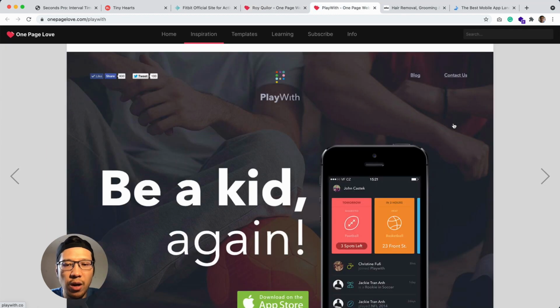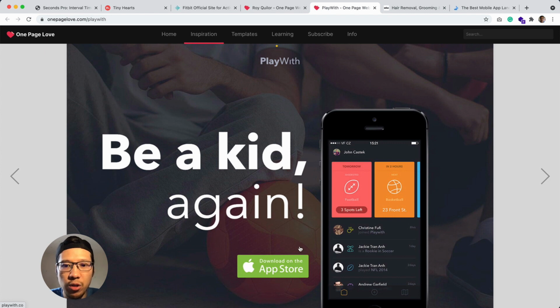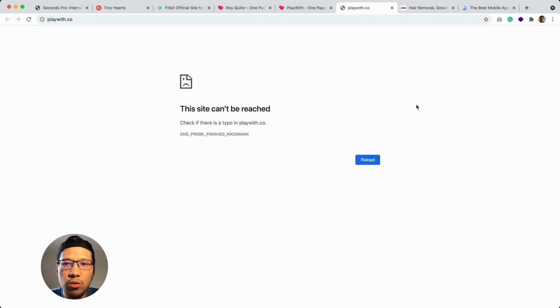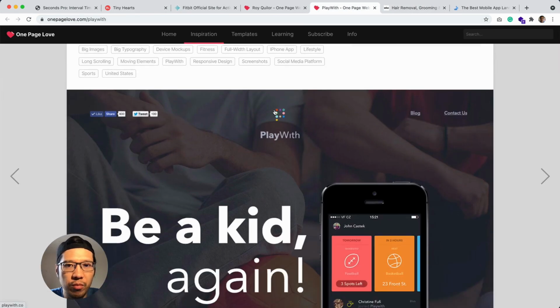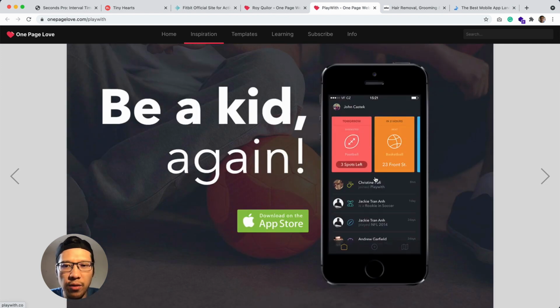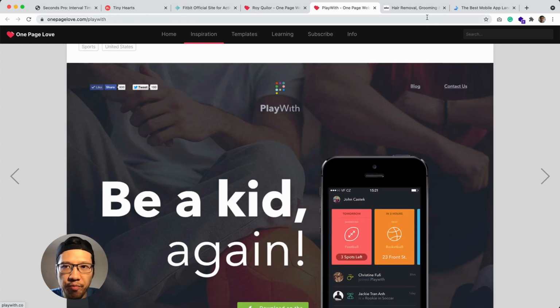The inspiration that I found is this one here, which is not to do with fitness, okay? But what I liked about it is you've got some real people in the background, you have a product shot, download on the App Store, and let's launch the website. Okay, they're not live at the moment, but you got the logo, you got the main heading, and you got the product shot. So I think this is really nice.